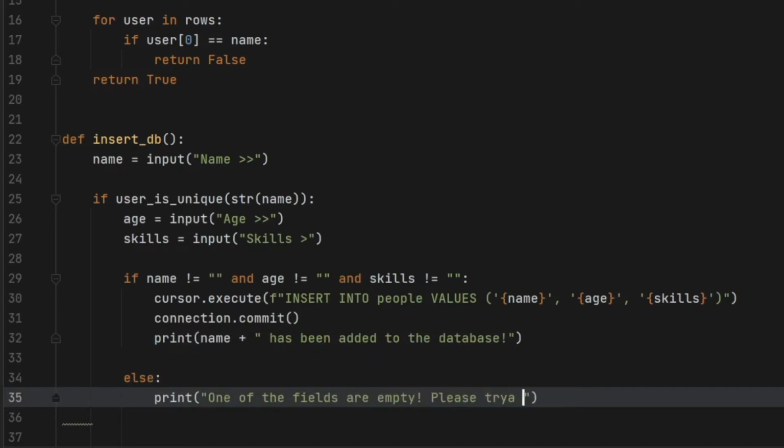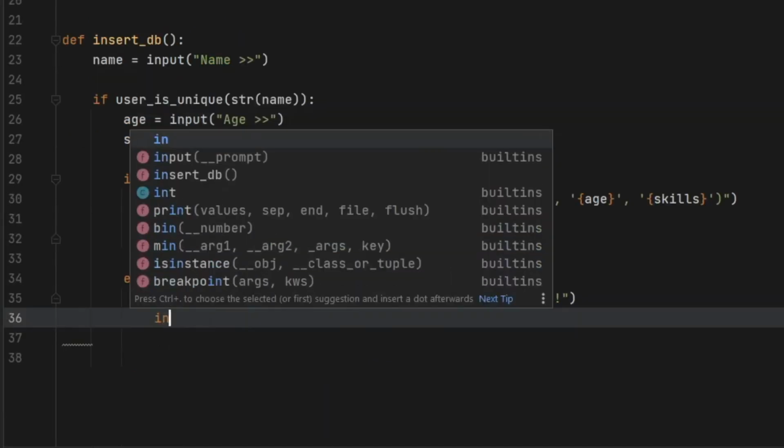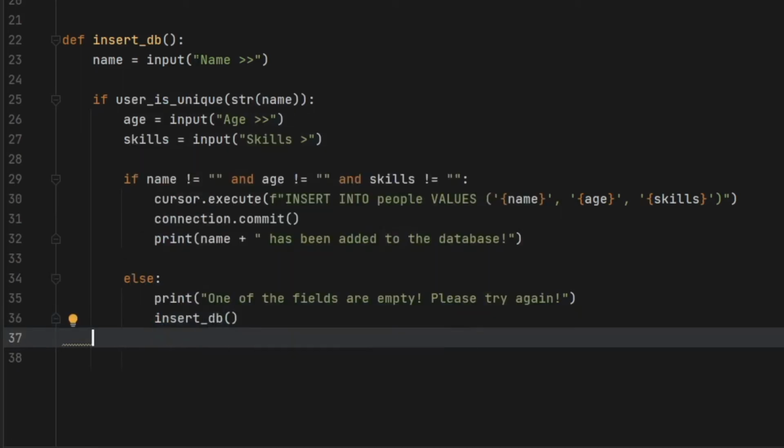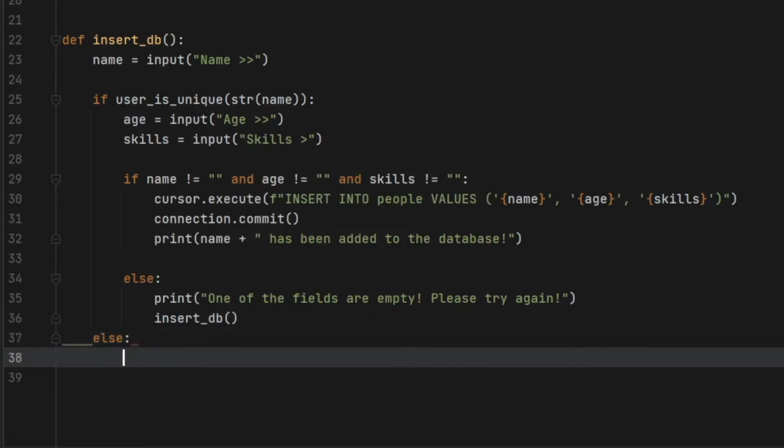Please try again. And we're going to add the insert_db function as a recursive function. Then for the other if statement, we're also going to add an else block there. And we're just going to add print and write name is already in the database, which essentially tells us that we cannot use that name.